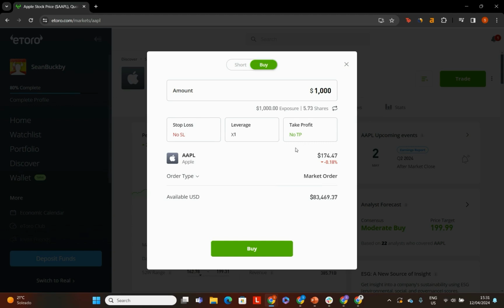You can, of course, if you want to keep more of an active control. But since we're just investing mainly into index funds and ETFs and we're invested in the long term, we don't want take profit set. So we set it to market order.